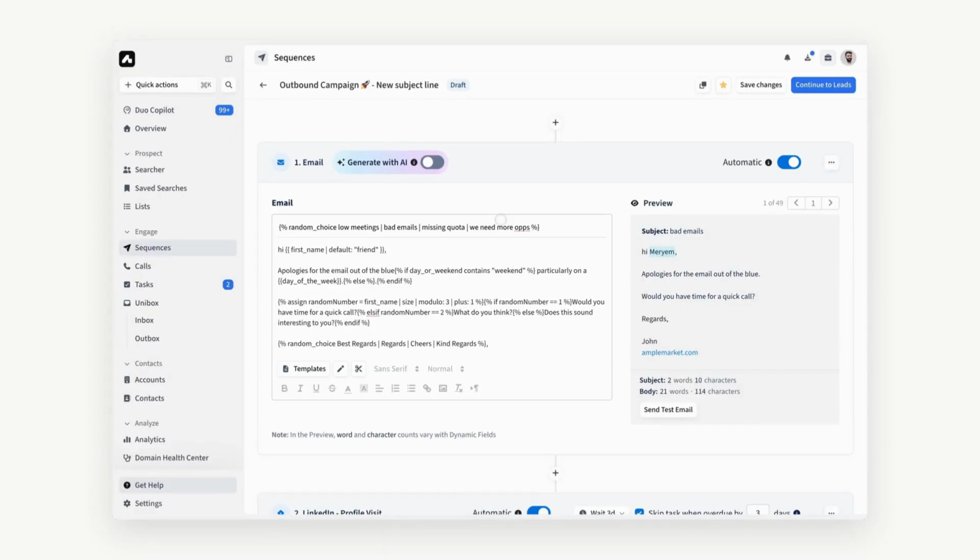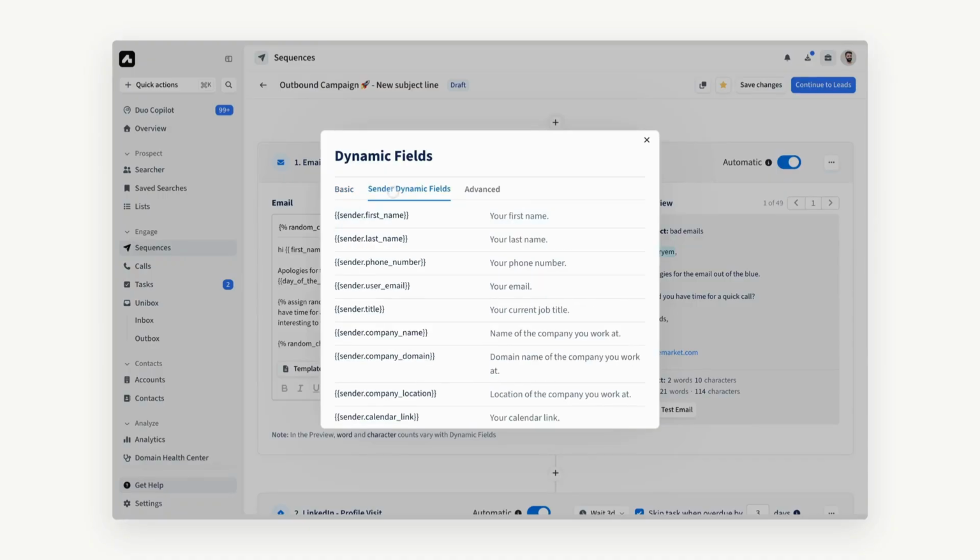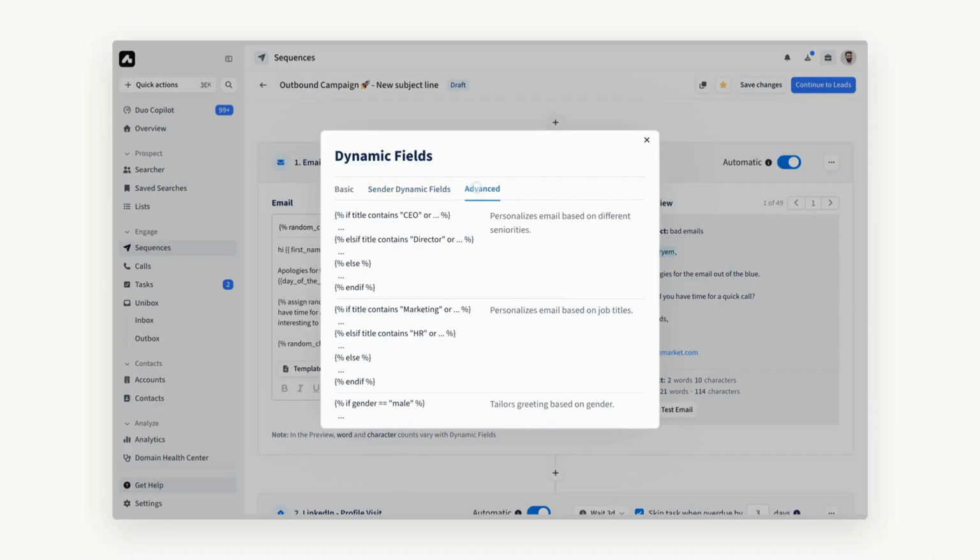Let's look at how advanced dynamic fields can help with deliverability and also with personalization at scale. To access our dynamic fields, you can click on this little wand button, and you'll notice you have access to a whole bunch of dynamic fields. For example, our basic ones like email, first name, last name, title. Our sender dynamic fields, which would be something like your first name, your last name, your email. And lastly, you have advanced dynamic fields where you can leverage other data points for more personalization.